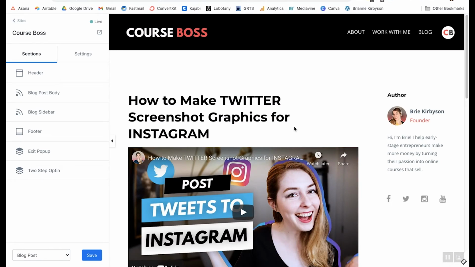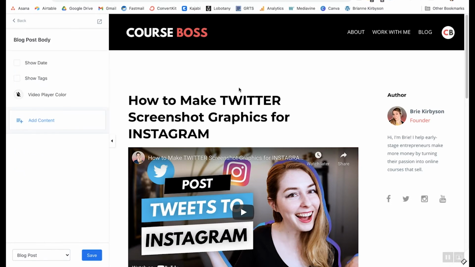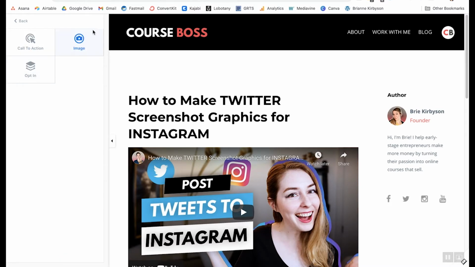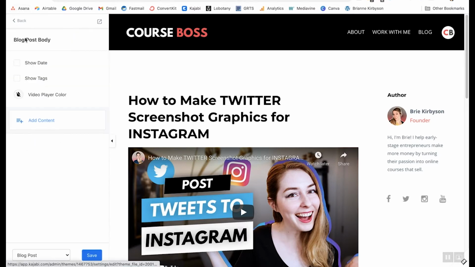But again, this is the same as editing your main blog page. You want to go through with your header. The header would be the same as the blog page, then your blog post body. And again, here I can choose things like if I want to show the date, show tags, add in content, if I want to add in any images, calls to action, opt-ins. If you have an opt-in form for your freebie or whatever you have, this is where you can add that into the general structure of your blog post.